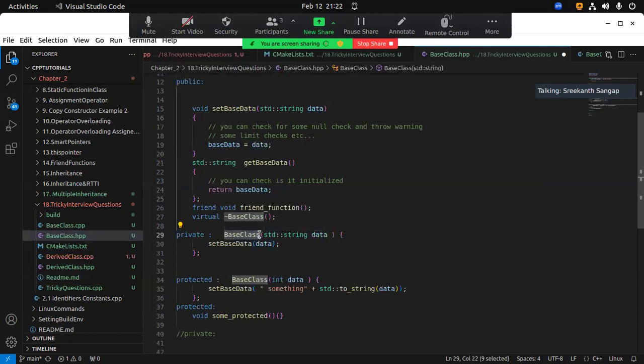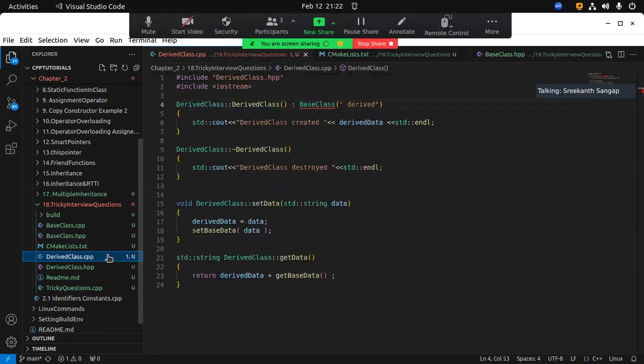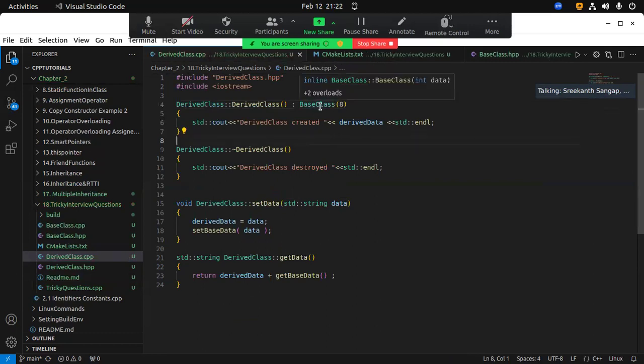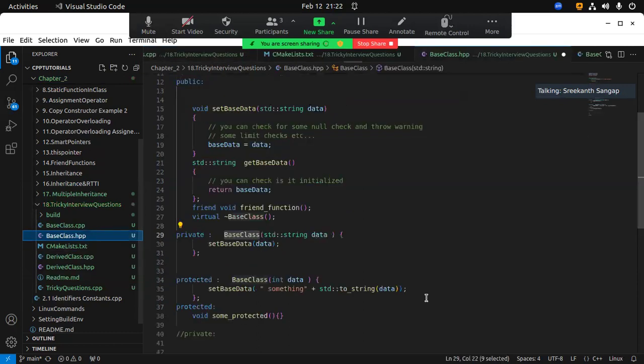So if you want to inherit, you can pass some number. You remove the string and pass some number. Now see, now you don't see the error, because it is trying to call a constructor which takes an integer as an argument. It is taking an integer as an argument.